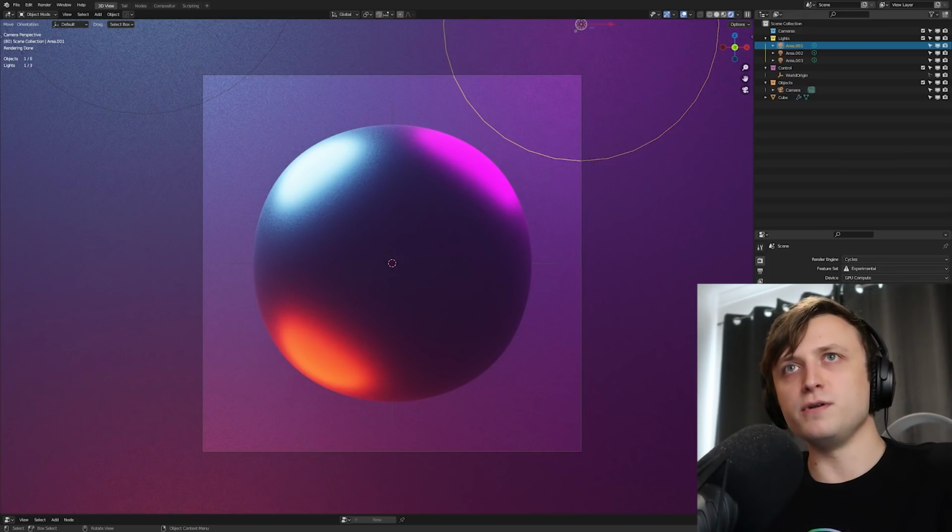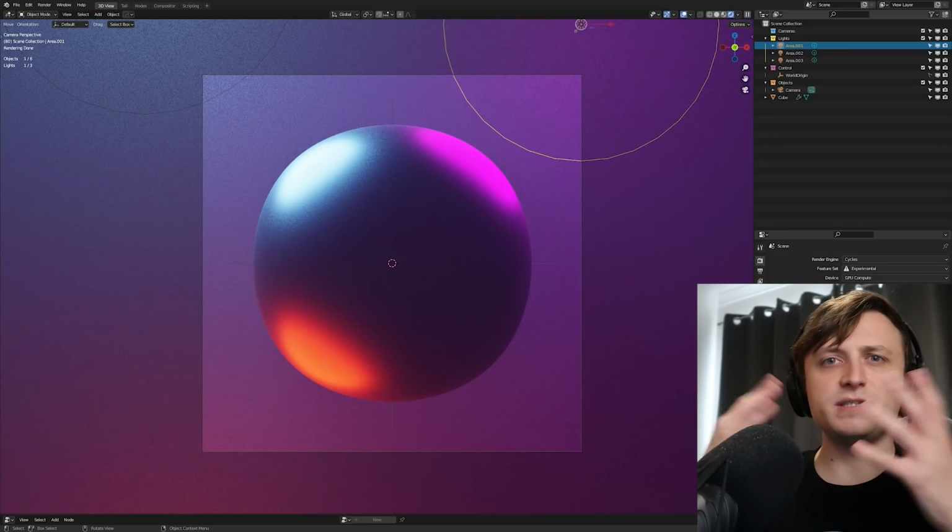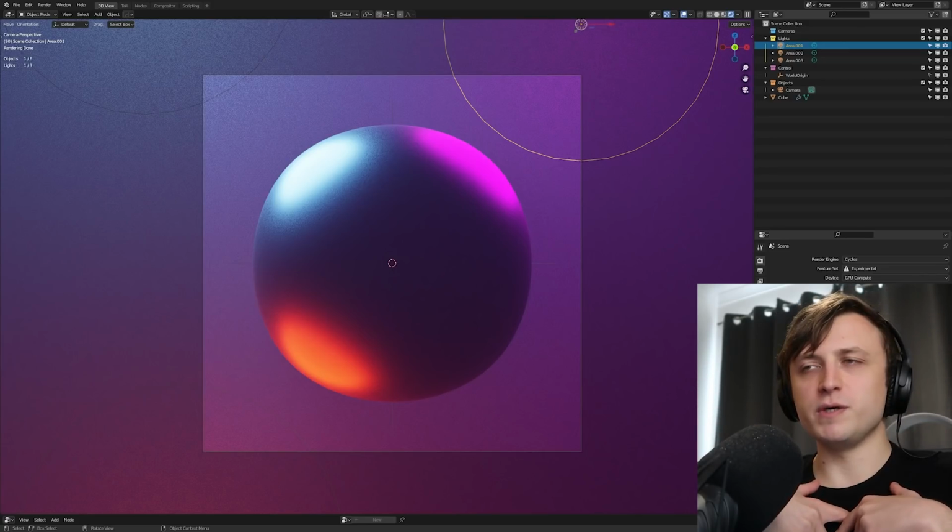Like, we're never going to get bored of a volume, and we're so used to it in real life as well, like when there's mist and fog and the clouds and all of that. So I don't think volumes will ever go out of style.